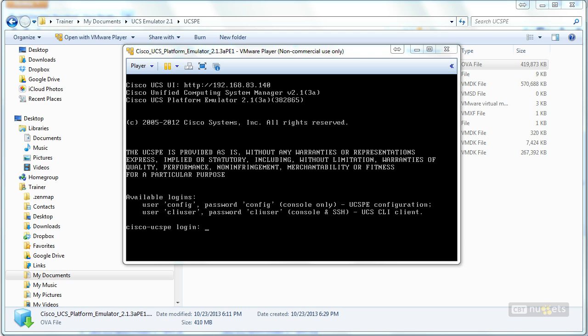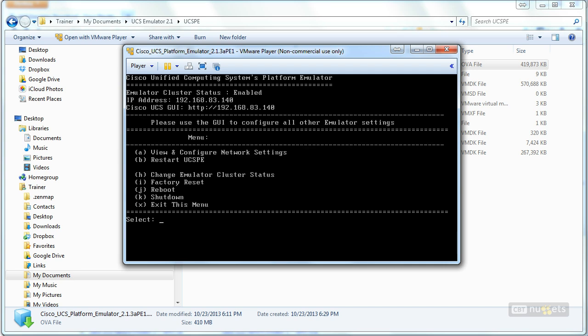Notice you can log in, and the available login is config. Now, you don't have to do this, but we can log in, and we can go ahead and view and configure the network settings of the emulator, restart it, do a factory reset, shut it down, etc. What we're interested in, and let me do a Control Alt and grab my pen, is the GUI. Yeah, we want to get to the UCS graphical user interface.